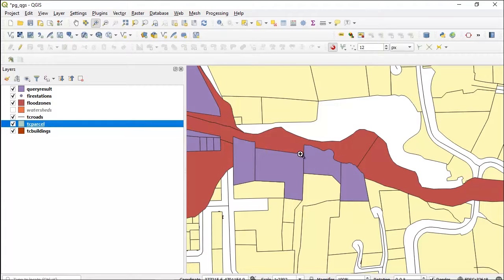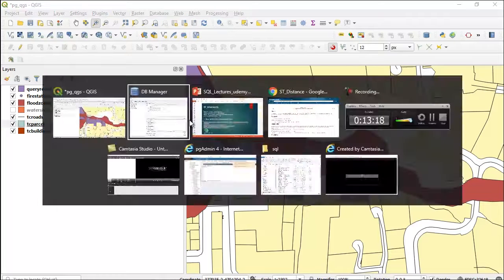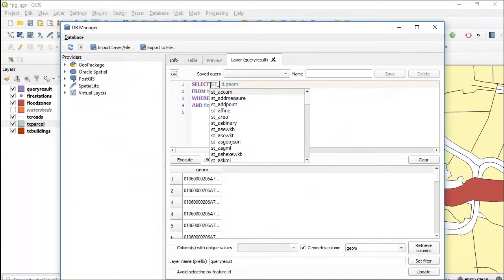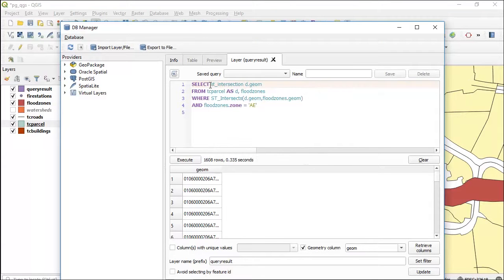So look at this property parcel. This one comes all the way out here. This one comes down here. So it's not necessarily in the AE zone. So let's say ST_Intersection, and then we'll say d.geom and floodzones.geom as geom. So now I'm going to actually create the intersection.